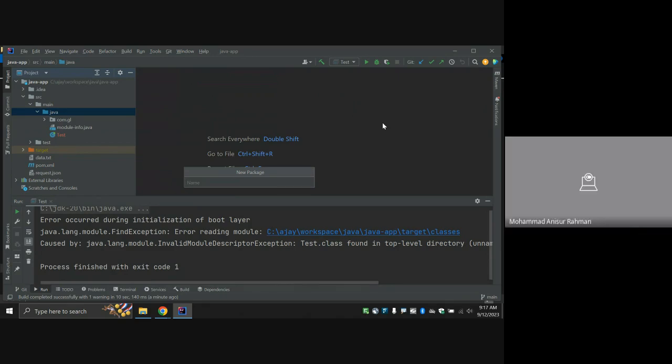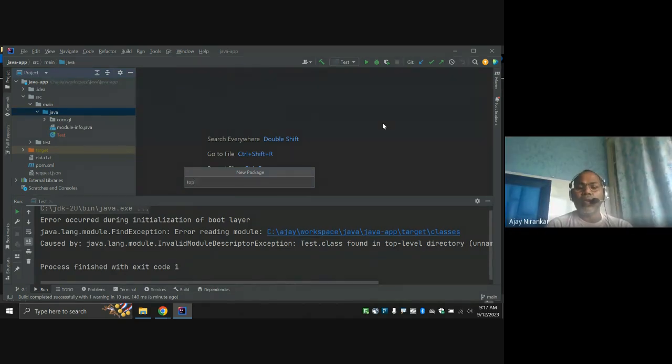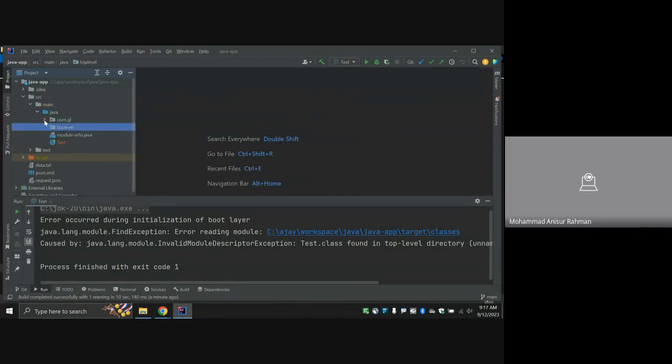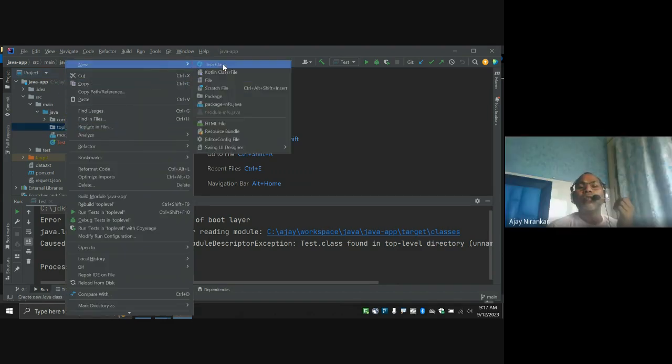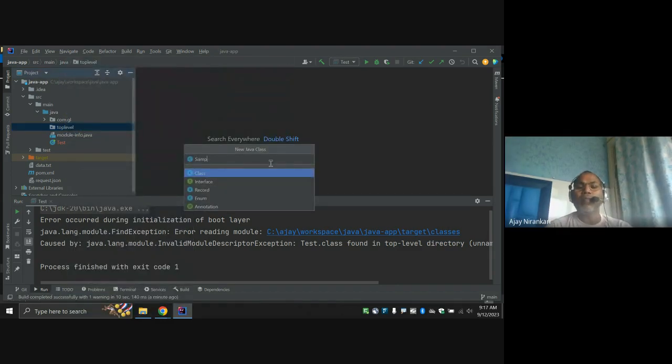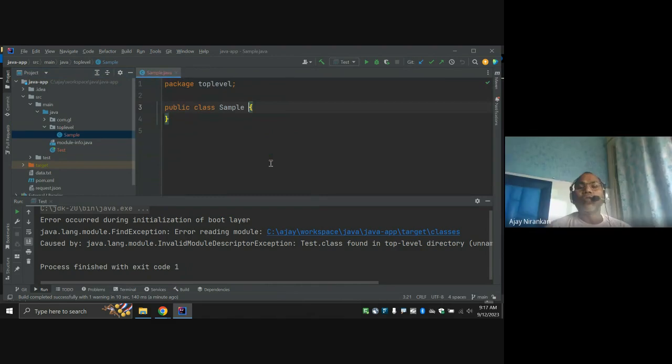Let's say this is the top level. So I created the top level package, and in this top level package I am going to create the class Sample. So notice here the first line of the class is the top level package.